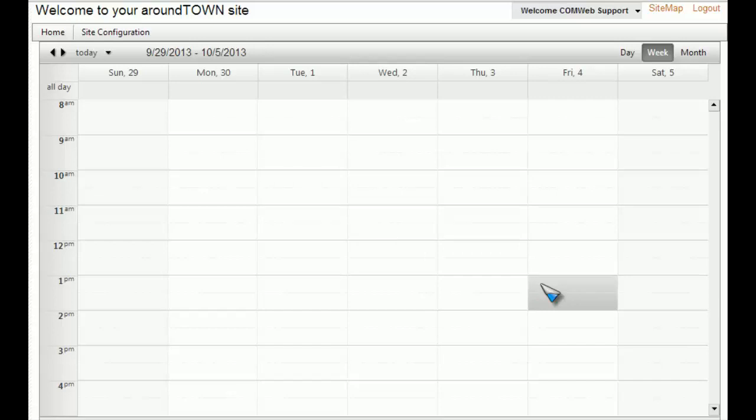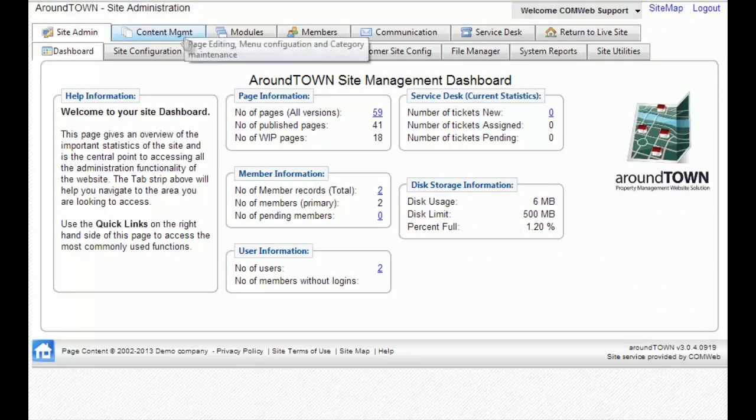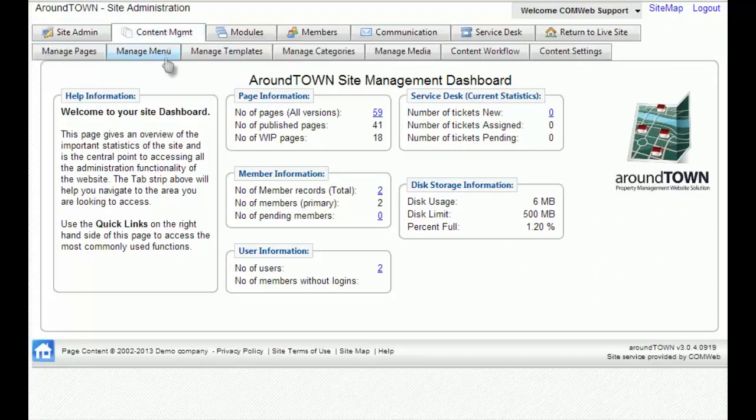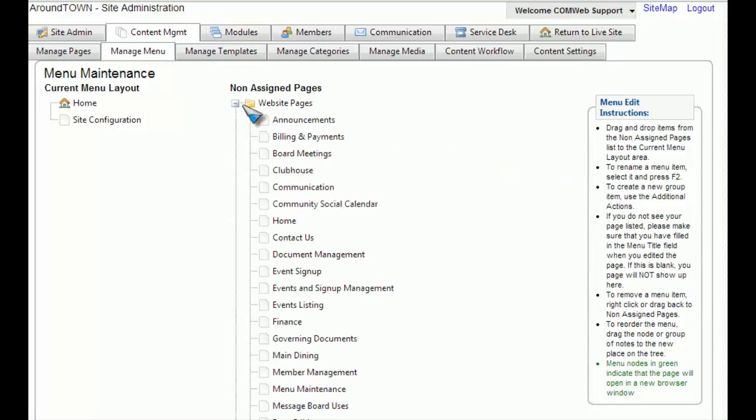Now let's show you how to add this specific page to the menu for your website. To do so, you're going to click on the Welcome drop-down menu and select Site Admin. You're then going to go to Content Management and then Manage Menu. You're going to click on the plus sign next to Website Pages and find the page that we just created. The page we created was Community Social Calendar, so you're going to click and hold down the left mouse button. You're then going to drag and drop onto the Menu Maintenance current menu layout.